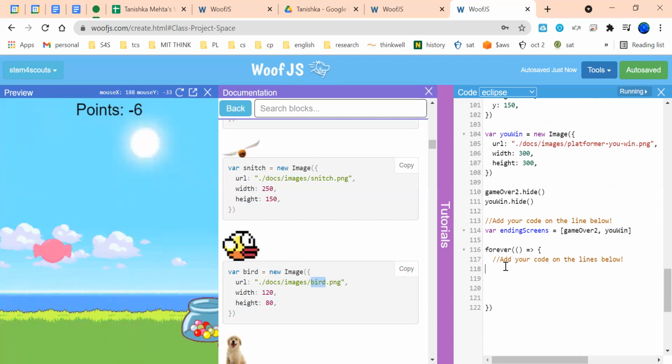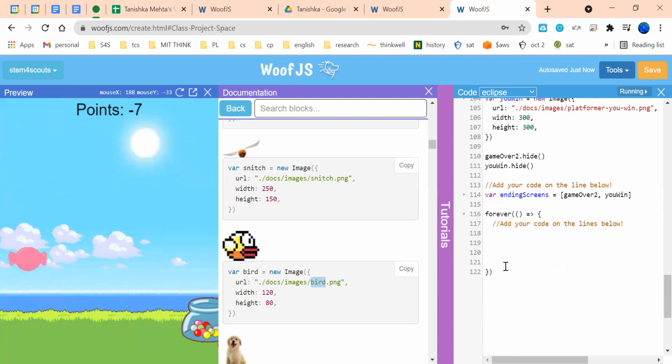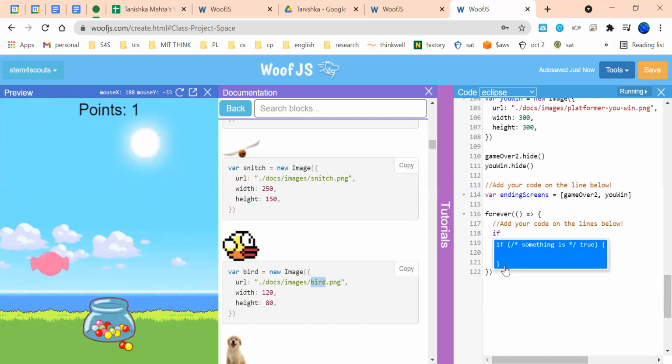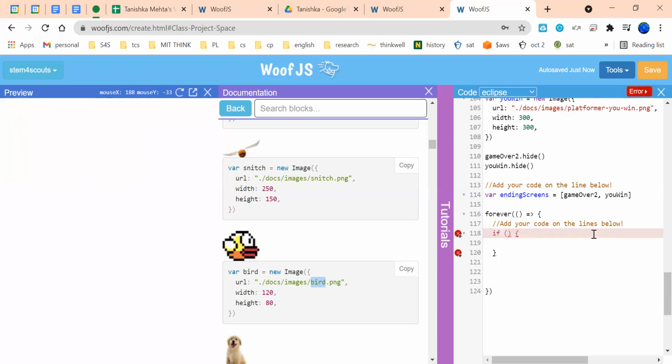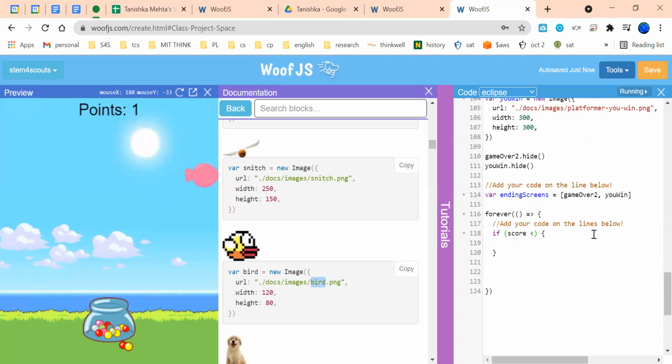So what we're going to do is inside our forever loop, we're going to continuously check if our score is less than or equal to 0. We're just going to take out all the stuff in our parentheses, and we're going to say score less than or equal to 0. And then these two curly braces show up. And once you click next to the braces, they highlight in green. So we want to type in between those two braces.